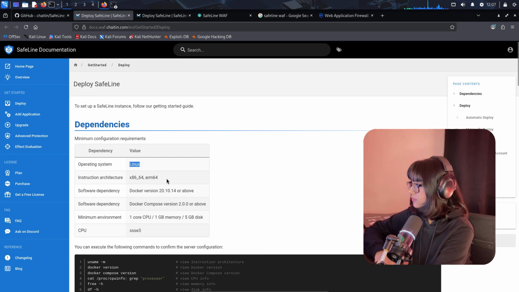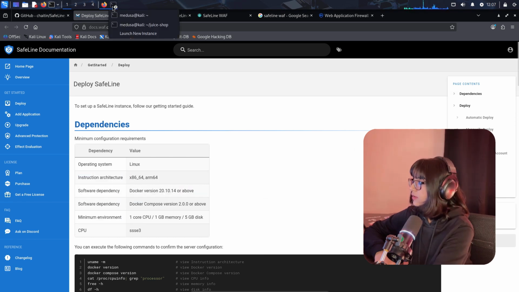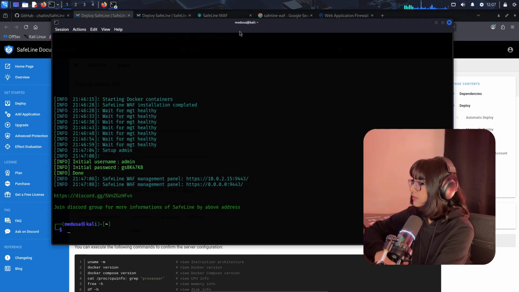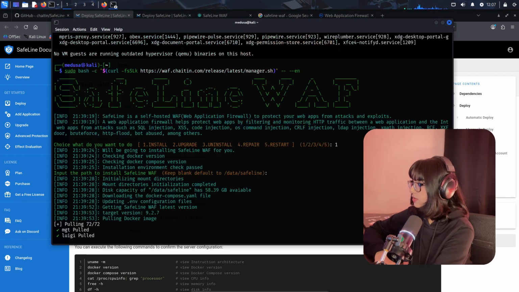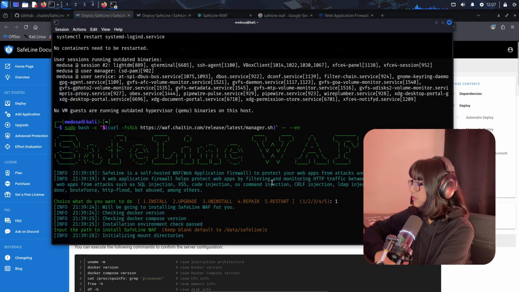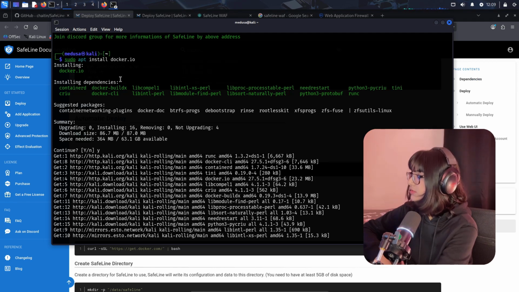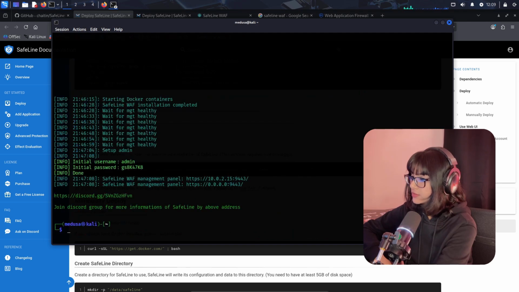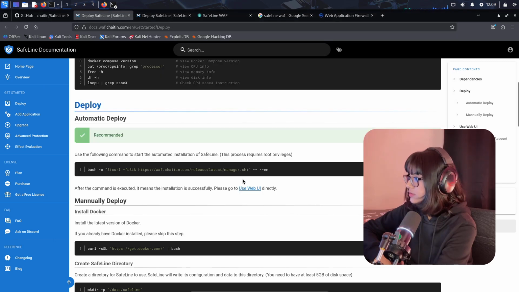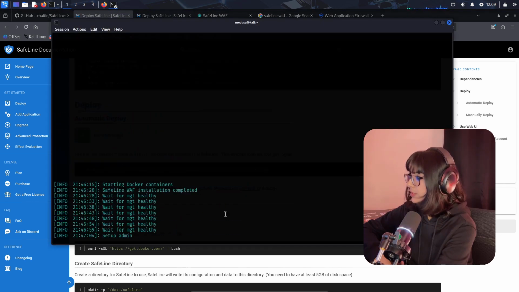Operating system should be Linux and you should have Docker installed. Let me show you how I installed it. There are two commands that you need to run. First is to install docker.io and then docker compose. You can see I've installed docker.io here. Once you have these two installed, you can just copy this command from here and paste it in your terminal. It will start setting up your WAF.